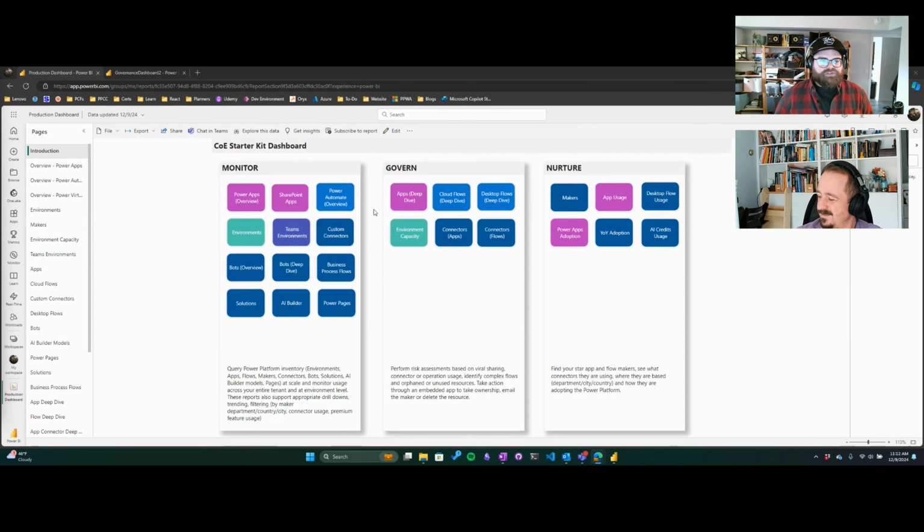So you got this introductory slide or screen, which shows you all the different stuff that you can click into. These are all clickable buttons that'll take you into different pages. So you can see we've got things like Power Apps, SharePoint Apps, Power Automate environments, and then you got things over here for makers, and you got things over here for various governance needs. And it kind of has descriptors here of what you might want to do. So these monitoring components take inventory, these governing components do risk assessments, and these nurturing components help you to see who's using what, basically. So we might as well just dive right in.